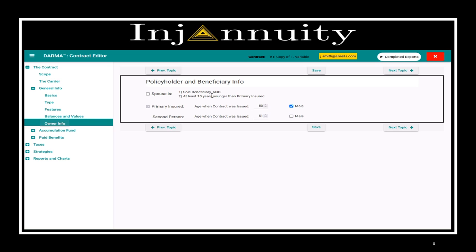The app needs to ask this question because it does affect required minimum distributions. And then the next two questions are about the primary insured, in this case age 53 and male. And the second person is 51 and female. Okay, so now let's close this up and let's take a look at the accumulation fund.